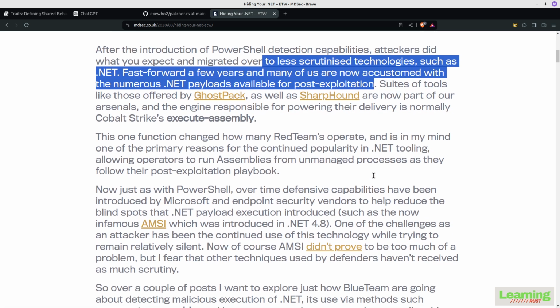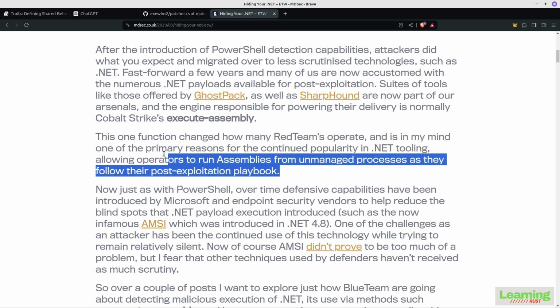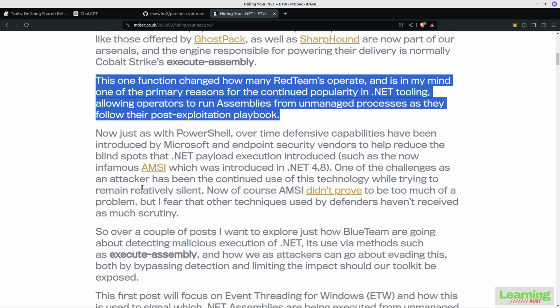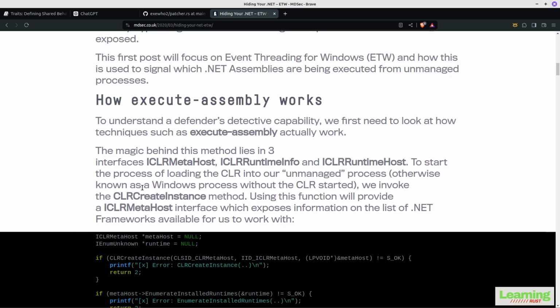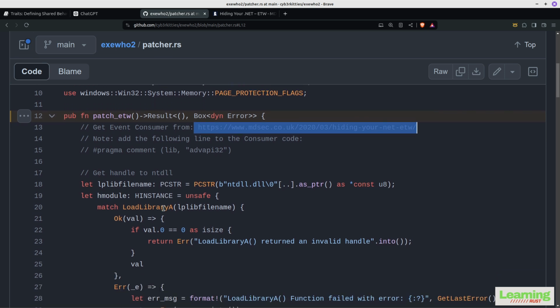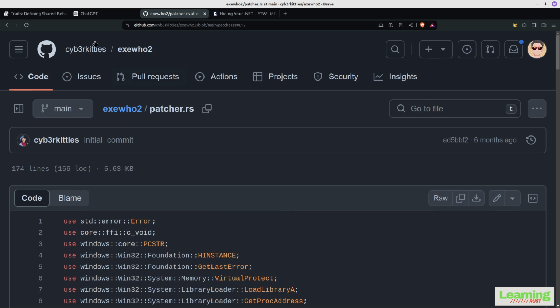Yeah, .NET. Okay. So .NET is an attack vector. Not really much of a surprise. You can see the DLLs, the DLL. I wonder if they use any unsafe Rust.